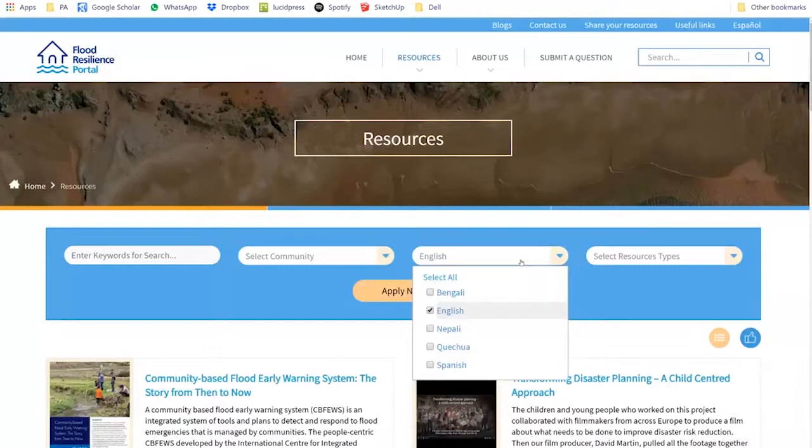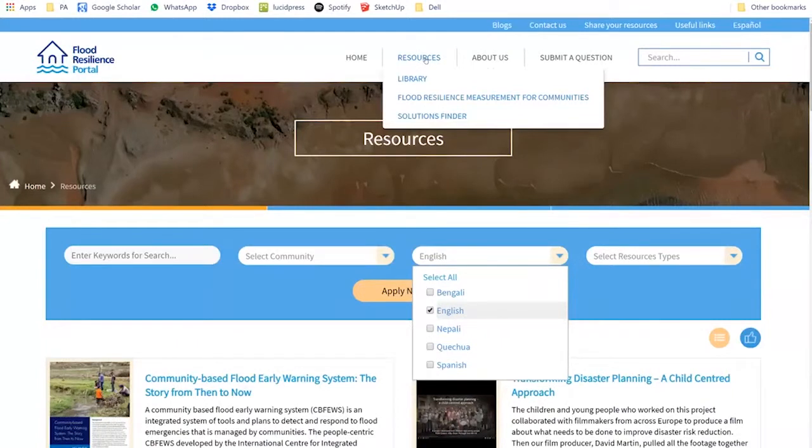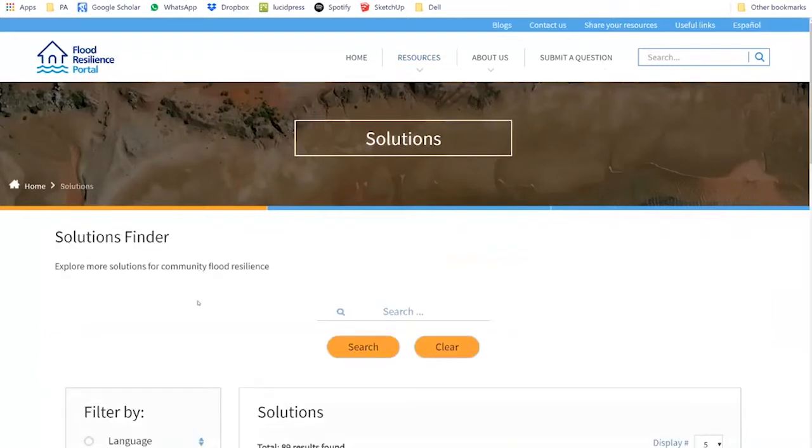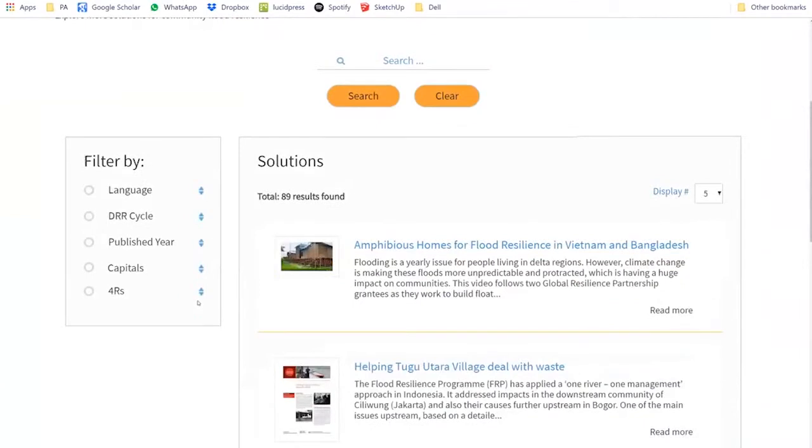Okay, so that's the basics, but to show you things that maybe are more relevant to your day-to-day work, I want to show you a couple of things specifically. The first of those is the Solutions Finder, which you find at the top here under the Resources tab. The Flood Resilience Portal specifically aims to deliver practical and actionable ways to increase flood resilience, and the Solutions Finder allows you to browse through the collection of tried and tested approaches to increasing that resilience. Some of these solutions have come directly from projects within the Flood Resilience Alliance, and others are from wider experience and settings.